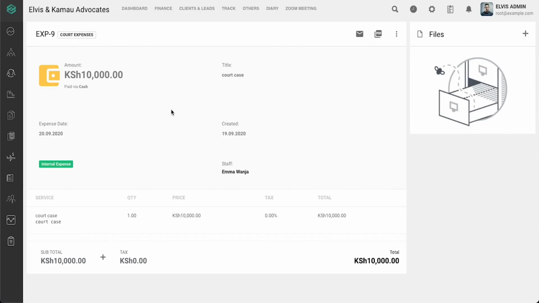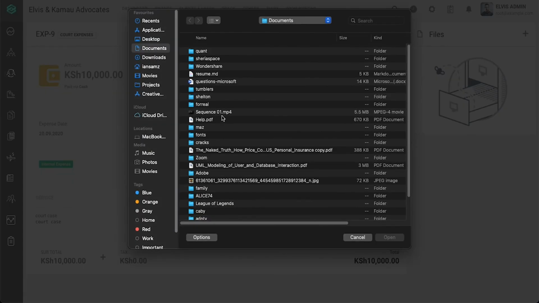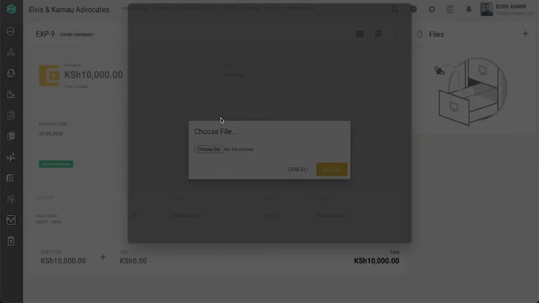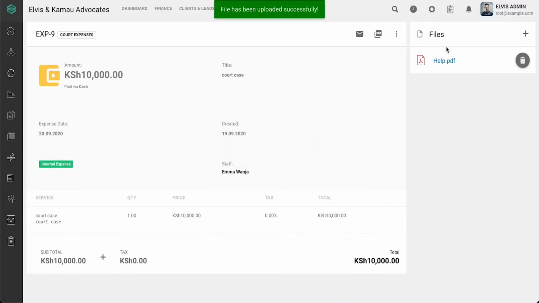This particular expense is an internal expense, so there's no need to send an invoice. It will just be cut from our cash account, or from whichever account you choose for that amount to be cut from. You can add files again, maybe receipts, bank checks, bank slips, and such, just for accountability and to show that this amount was spent.